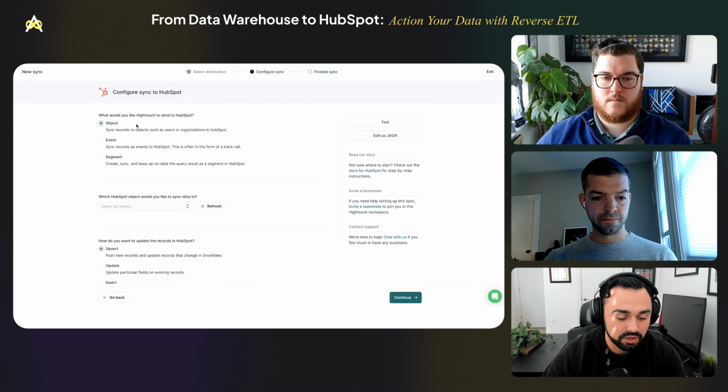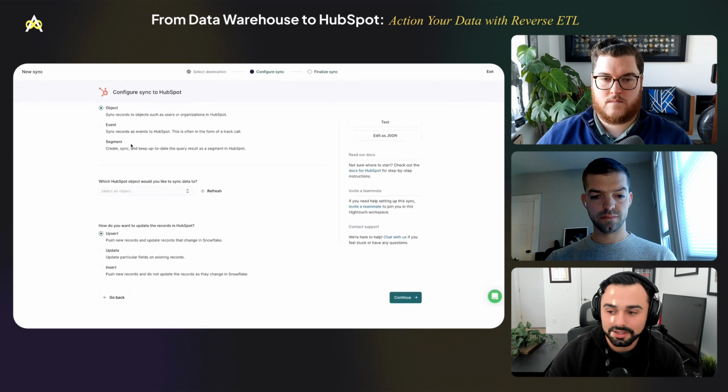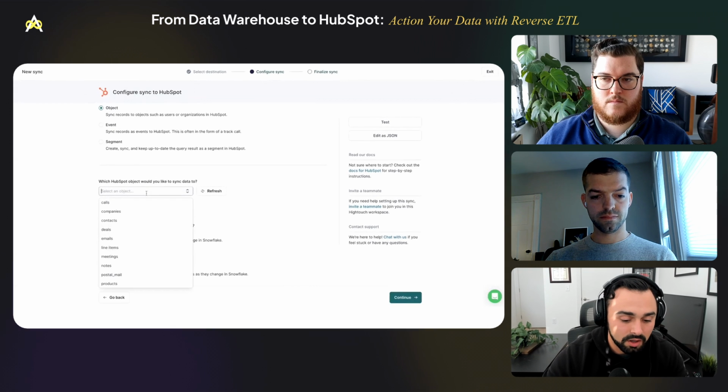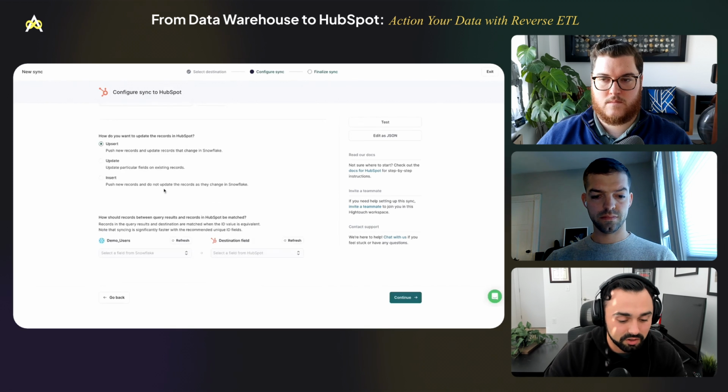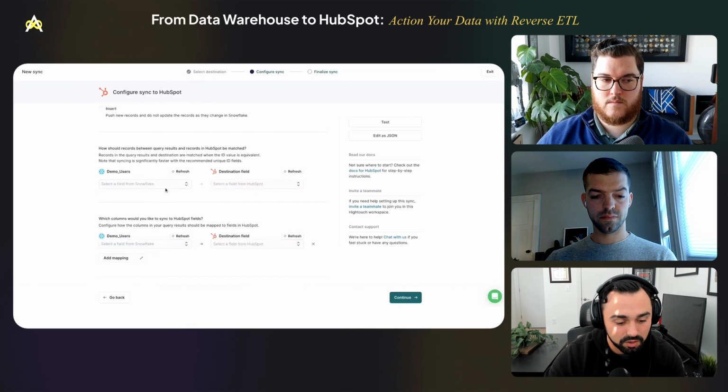And each of our destinations are fully built out and configurable. So for this one, you can send these down as objects, events, or segments. In this case, we're just going to send it down as an object, like a user object in HubSpot. And then we're going to sync it to an object called contacts. I can then choose how to update the record. So I get some flexibility. And if I want to update or insert records, we're just going to keep that as upsert.